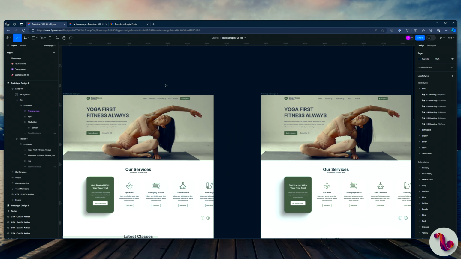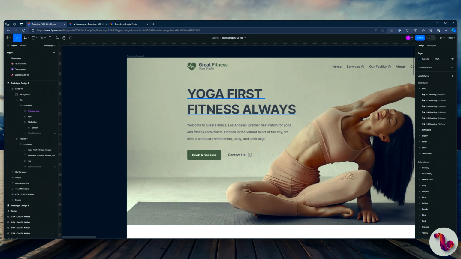I'm going to start with prototype design 1. I'm going to zoom in and we're going to start with this heading right here. Now, when it comes to fonts, it can be super overwhelming because there are so many to choose from. Where do you actually begin?